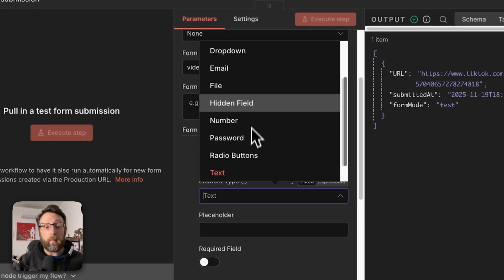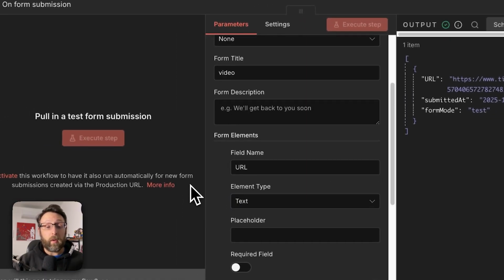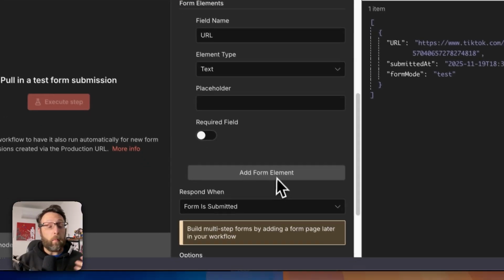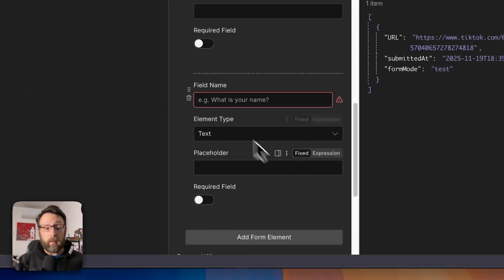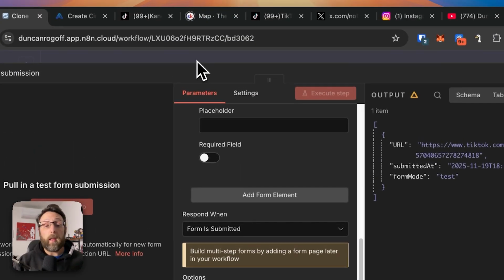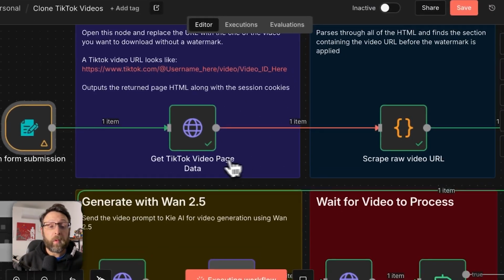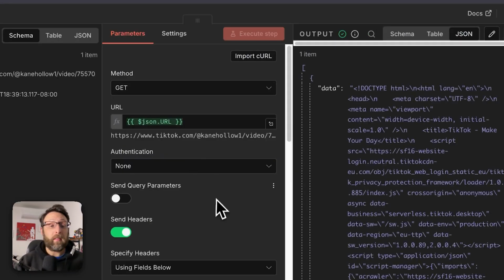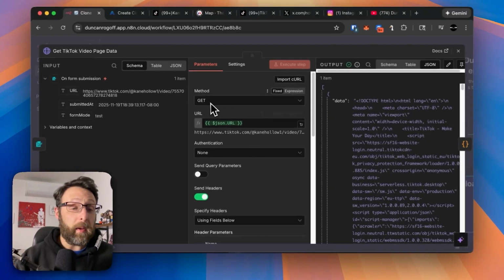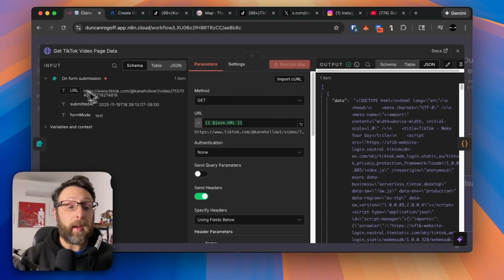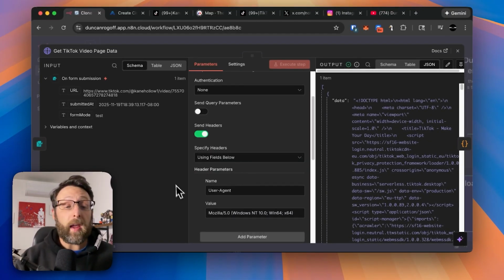You have all these different types of fields. If you want to use them, text is really, really common. You can actually add more than one form element. So you can add 2 or 3 or 4, or however many you want. And then you can actually make this publicly available if you have clients or something like that. The next thing we're doing is we're just passing this URL to an HTTP node using the get method, and we're just bringing in this URL. And then we're using a little trick here, which is the user agent header.